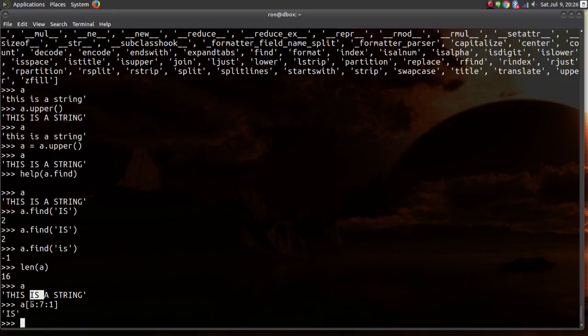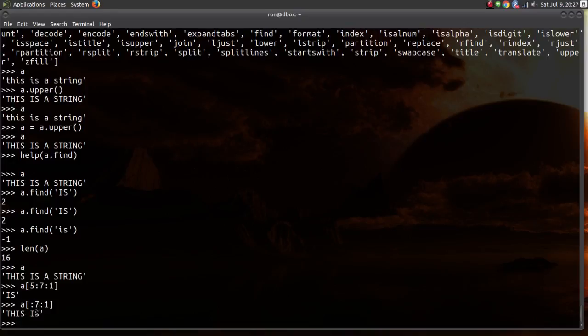Okay? The start is inclusive, so I definitely get what's at that start position. The stop is exclusive, so I'll get everything up to that stop position, but I don't actually get the stop. Okay, so I end up with IS. And because I specified 1, I get every character. Now again, not every one of these is required, so I can not include them. So if I take the starting position off, what I get is everything up to this endpoint. So I get this is right here.